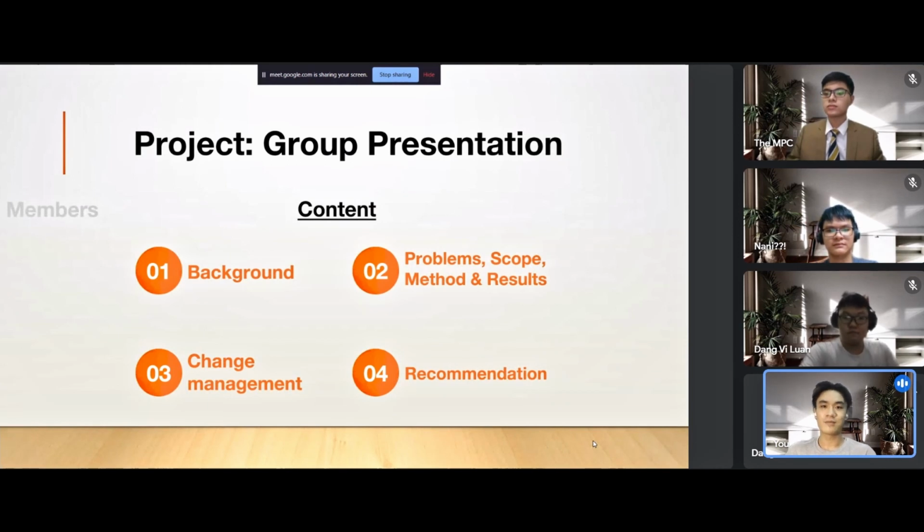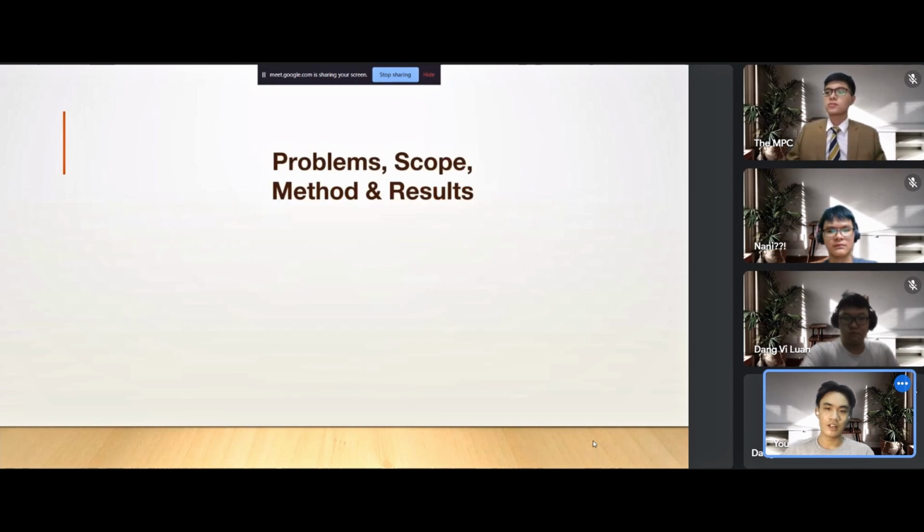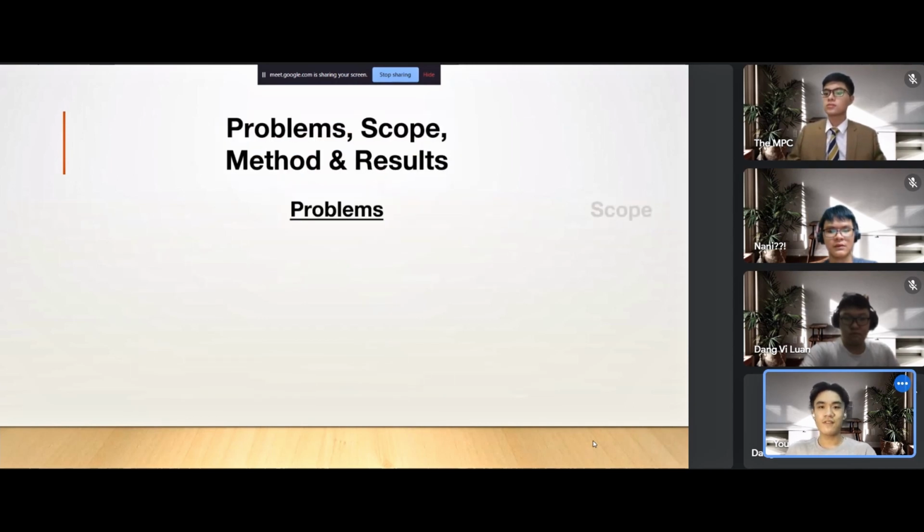Now let's come to the second part of our presentation, which is problem, scope, method, and results. First, let's talk about problems. After researching and analyzing, our team has figured out 3 main problems with the current Baby Hut business. The first one is the lack of connectivity between individual stores. Although these stores have their own managing software, these software are not directly linked together. So our website solution has eliminated all the individual software, and instead the data will be stored within the website.